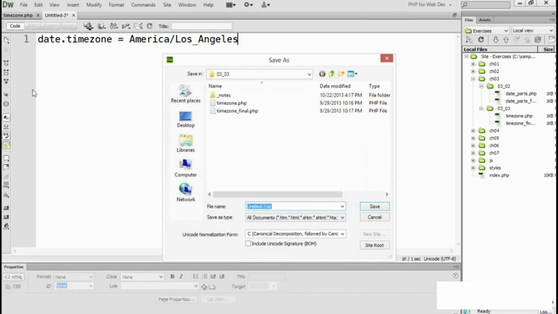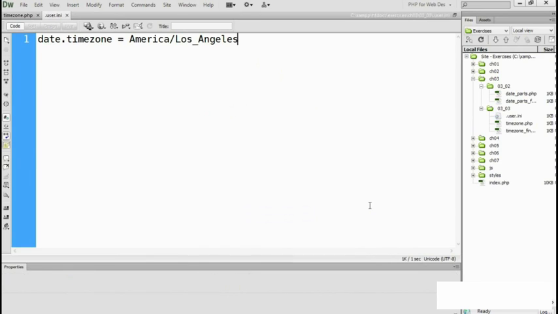Normally you would save this in your server root, but I'm going to save it in the chapter 3 03_03 folder, and it is saved as .user.ini. This is a special configuration file that works only on certain servers. You need to check with your hosting company to see if this will work for you, and then just save that.